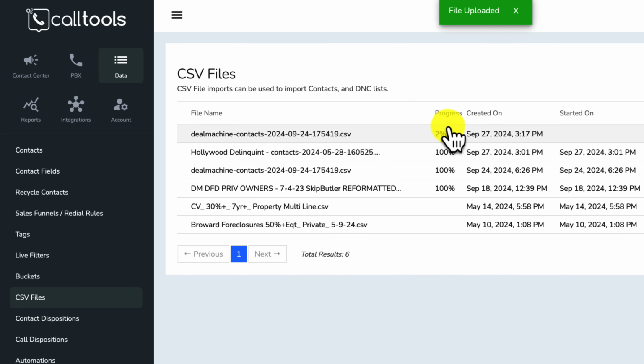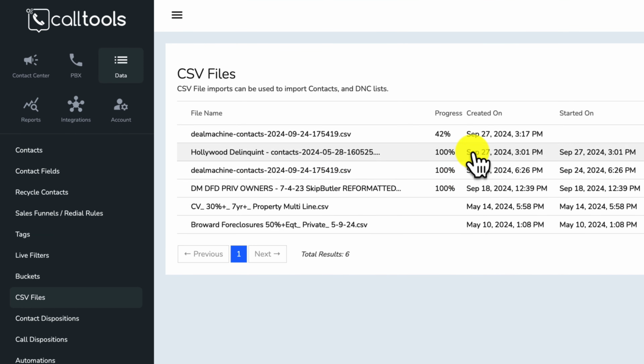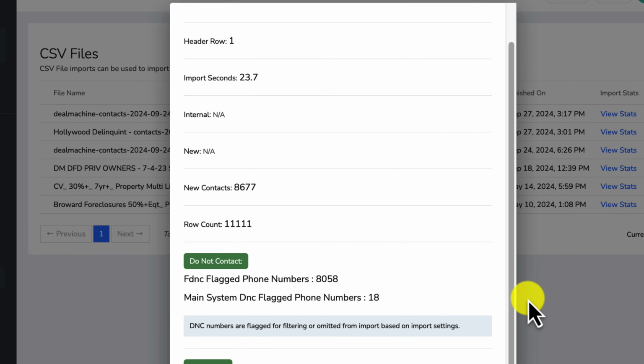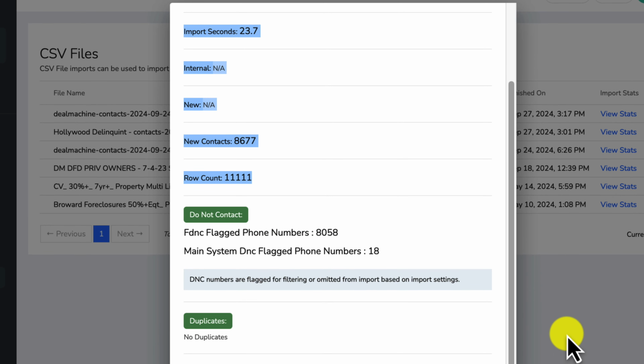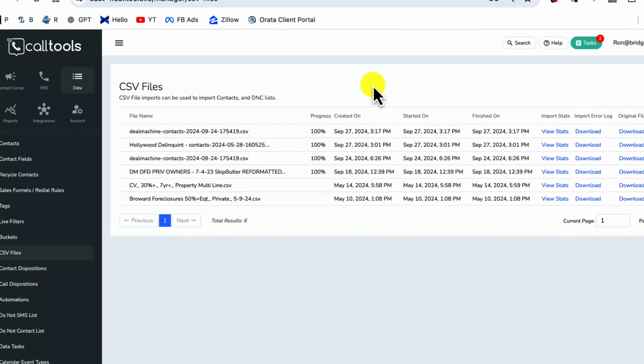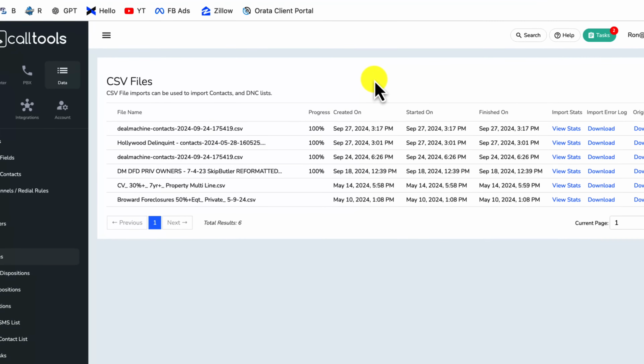As it's uploading, we're going to see here in the data CSV files, we can see the progress, and we can also check once it's done how many contacts were successfully uploaded. Our list is done. Yep, this is about right. There we go. We uploaded all our contacts. Great. And that is it. We have successfully uploaded our contacts. I hope this video helps you guys.